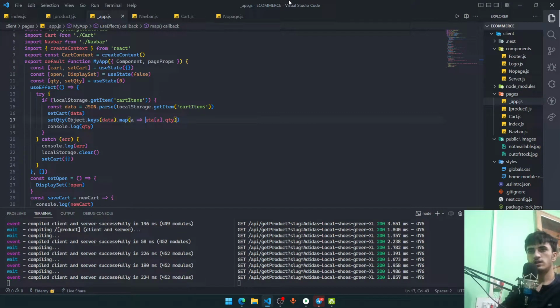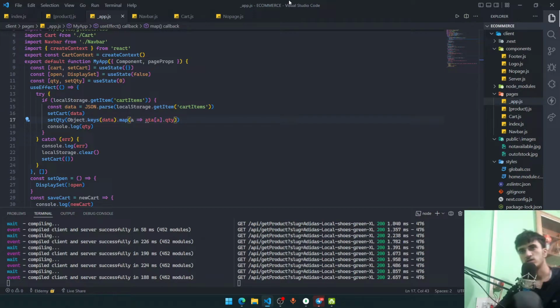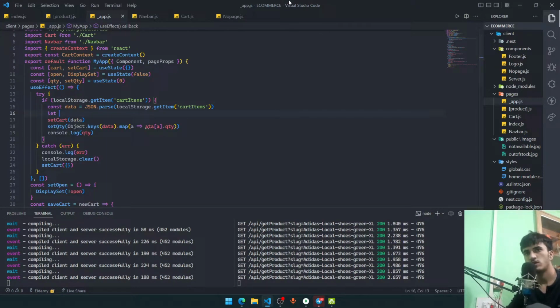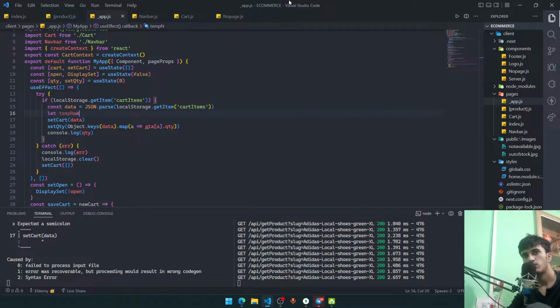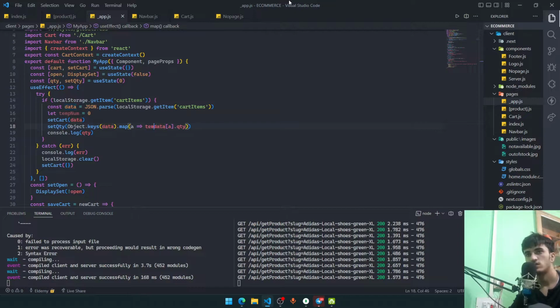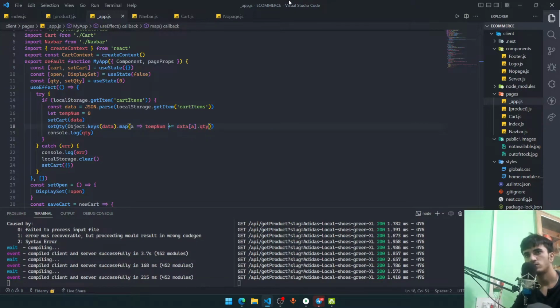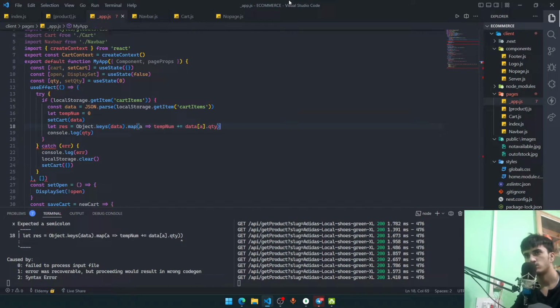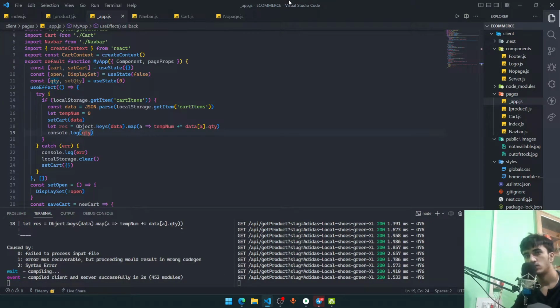So guys, let's not waste a lot of time on something that we don't really care about. We'll say let temp number be 0. When we map through it, we want to say temp num plus equals this one. And at the end of all these things, let result be equal to that thing.